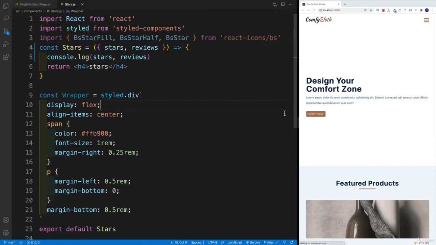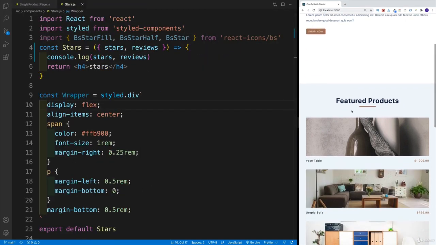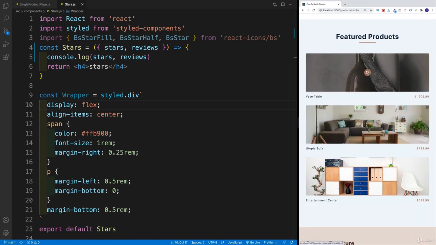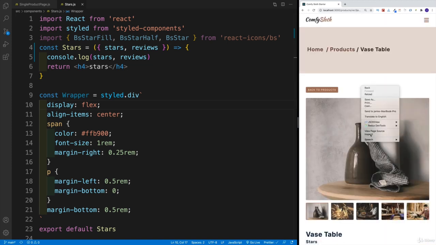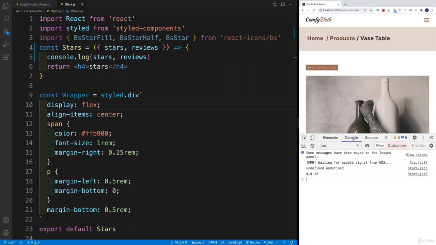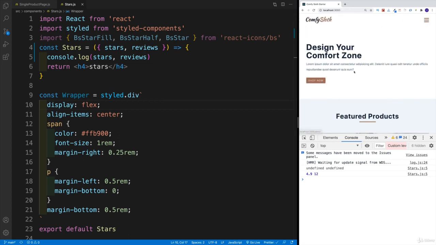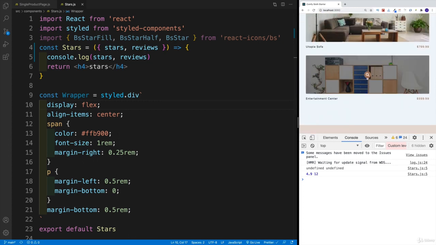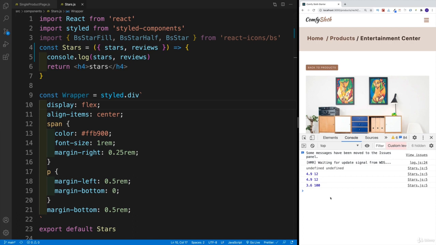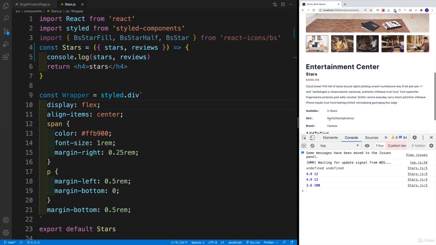And in the console, and by the way, I'll close the sidebar here. If I navigate to, I don't know, this one, the first one, I should see the images since that's what we worked on. And then in the console, you can see that I have 4.9 and 12. So the stars are 4.9 and then the amount of reviews is 12. And of course, we can do the same thing. And by the way, at the moment, if we navigate to products, we have nothing in there. So let me navigate back to the home. And I believe this one was 3.6 and then 100 reviews.